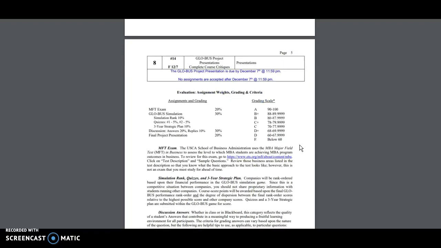Finally, the syllabus lists the assignments and grading categories and weights. You will take a major field test, which is administered by the Educational Testing Service through Proctor University Online. The MFT is designed to be an assessment of your general business knowledge after having taken nearly all of your coursework. So USC-Aiken does not administer this test. It is an external validation of your learning required by our accreditation association.